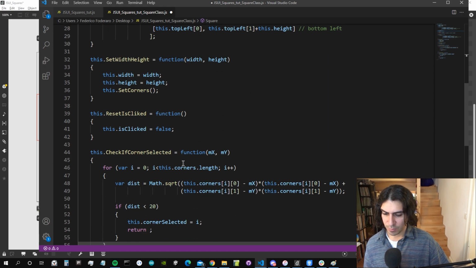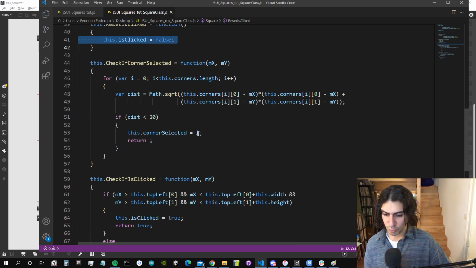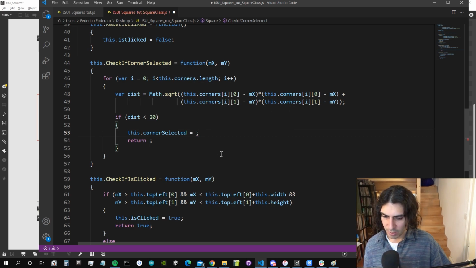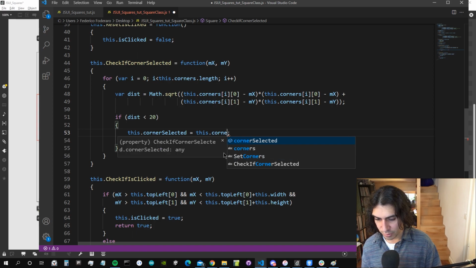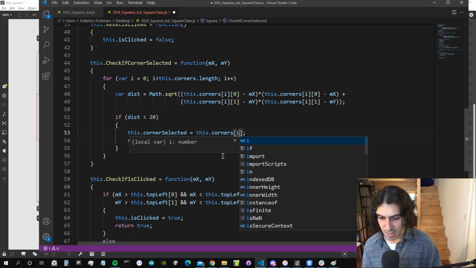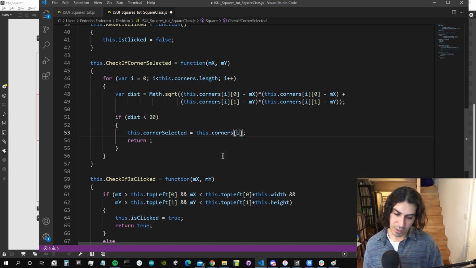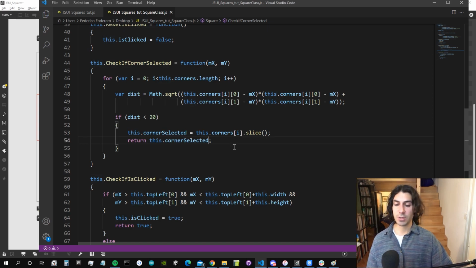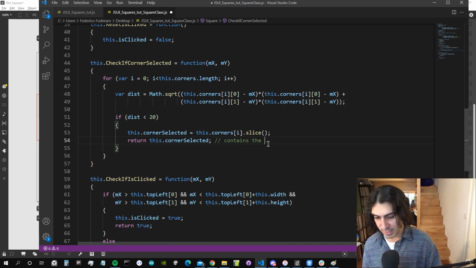Exactly. So we want to set that to the position of the corner currently selected, which is going to be these corners I. It's going to give us the array, and we want to slice it because we don't want to copy, we don't want to make a reference to it. So let's return this corner selected, which is now the array containing the position, the x and y position of the corner selected.